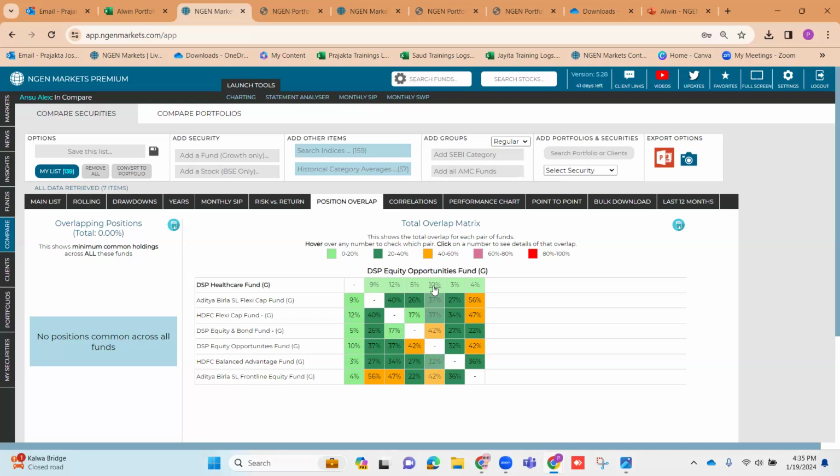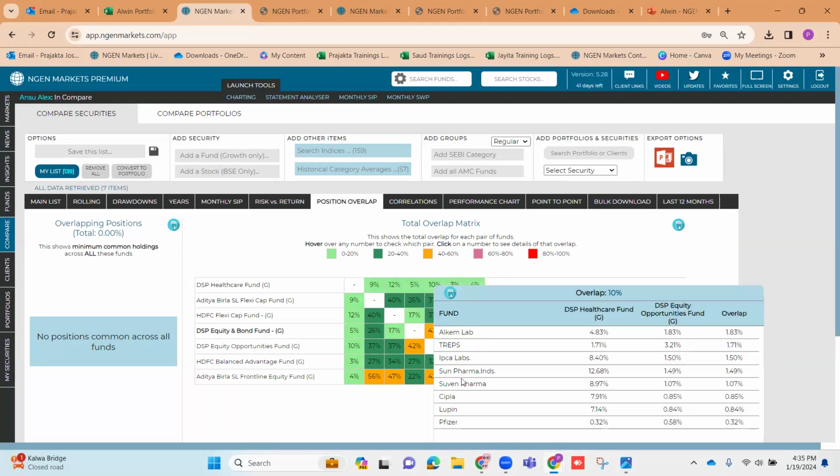And let's say you want to have a look at DSP Equity Opportunities and DSP Healthcare Fund. The overlap between these two, which is the highest, is 10%. You click on this. These are the details. That is how you can check overlaps.